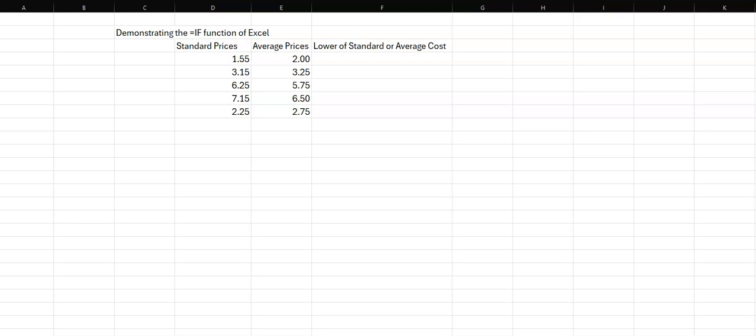Hello. So I am going to just demonstrate the IF function of Excel, which will help you to determine if your lower of standard or average cost, what that's going to be. So what I've done is I've taken just some numbers in these two columns. Now, of course, for your assignment, you were given a lot of data.